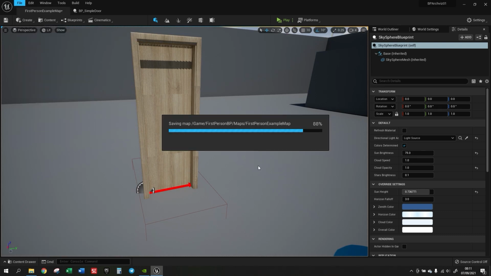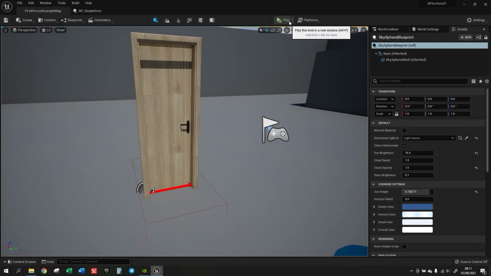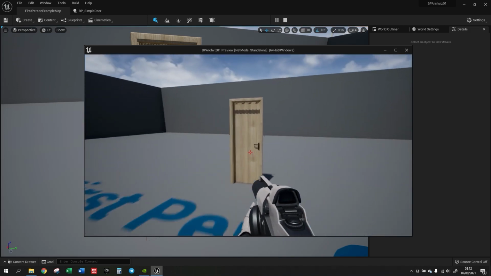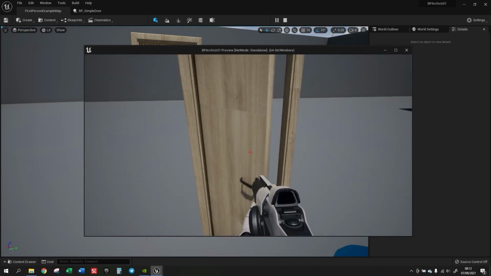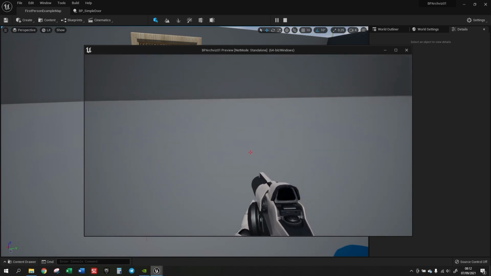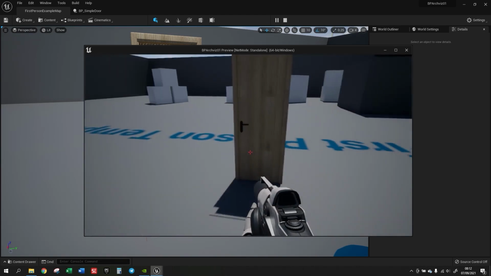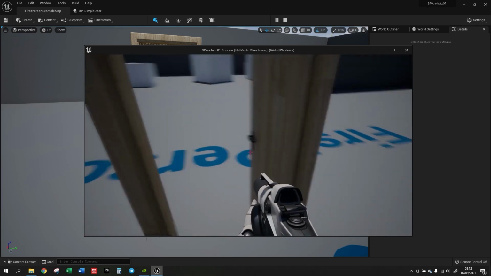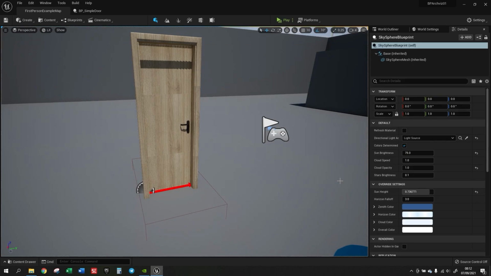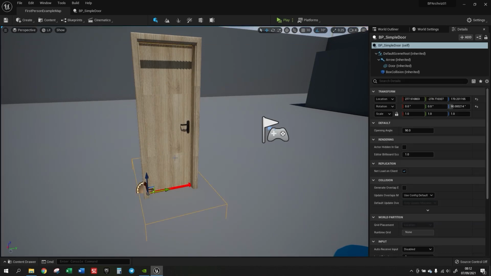Save it all first, and then we'll go to play. Okay, let's see if it'll open. Yes, okay. Looks it's open. It's the wrong way, but it is opening. And as I come out, it's closing. Beautiful. Nice, right? Yeah, nice. Okay, so let's just adjust the opening just so it opens the other way.